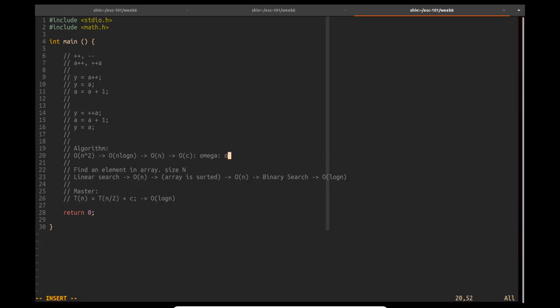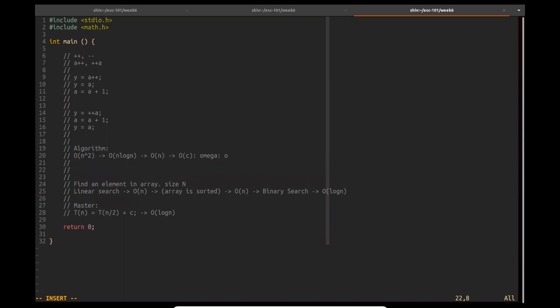Sir, are these only for time or both time and space, sir? No, this is for time. Similarly, you can derive the same thing for space as well. Space is very simple. If you take an array of size n, then space would be order of n. If you have taken a 2D array of size n by n, then space would be order of n square. So space is how you are using your variables. Space you can see in your code.